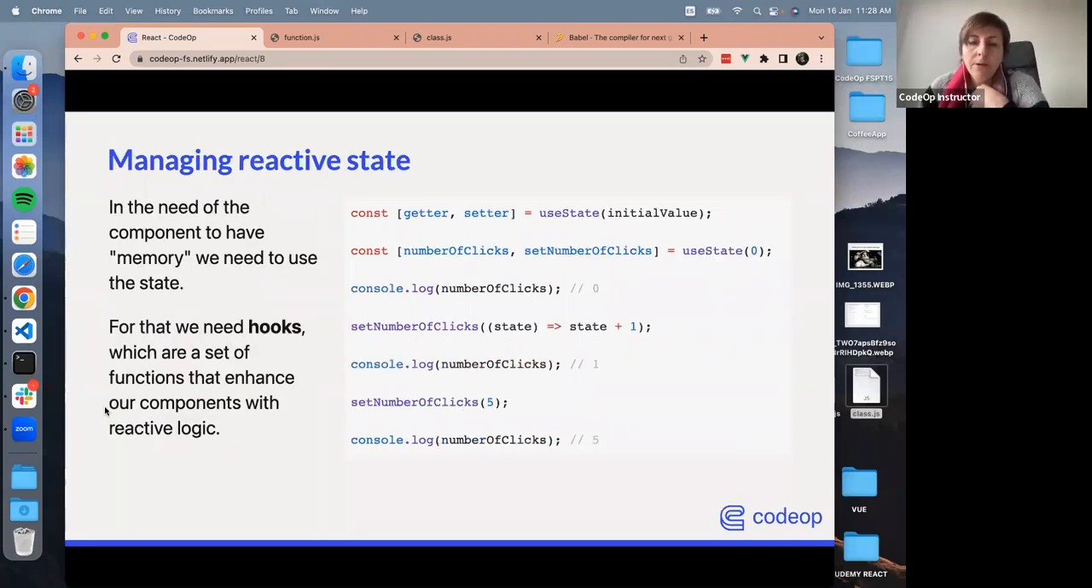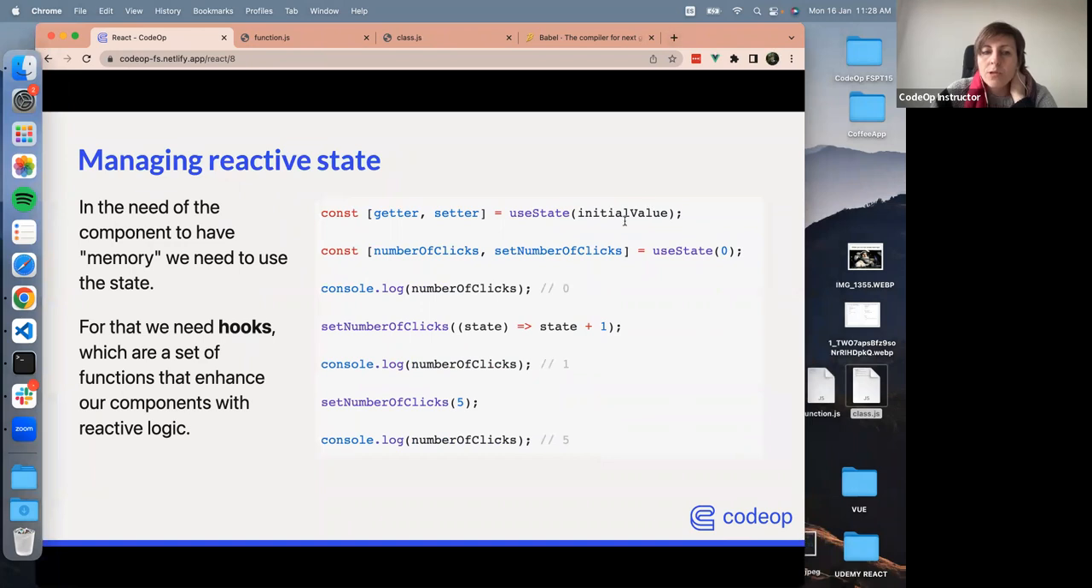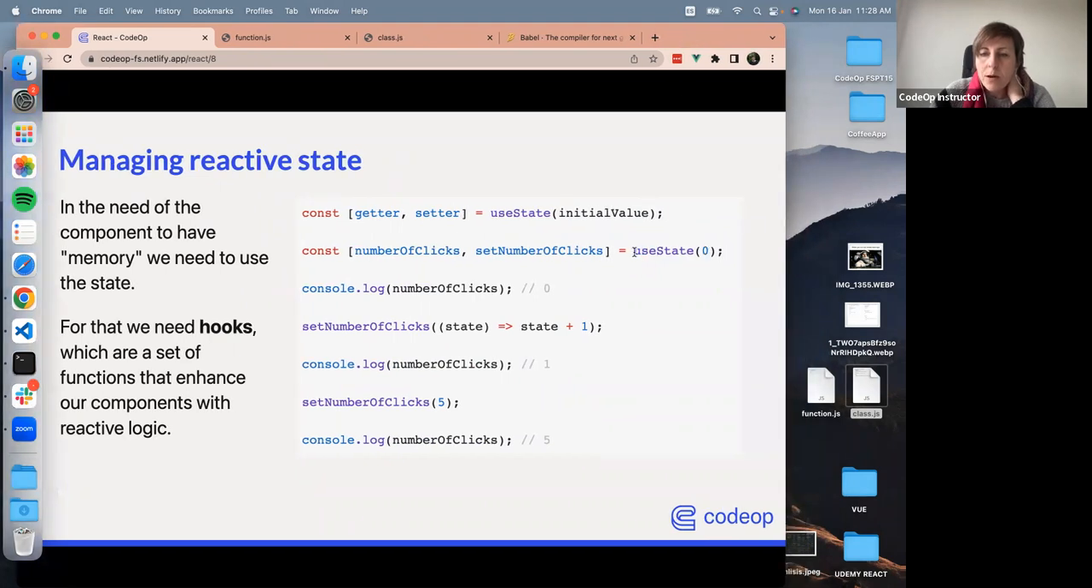Speaking about data, each component needs to use some reactive data, so that whenever it changes, it will re-render the component and show the changes. For this, we use a hook called useState. Inside the component, we define which data we'll be using, and it has a special syntax.